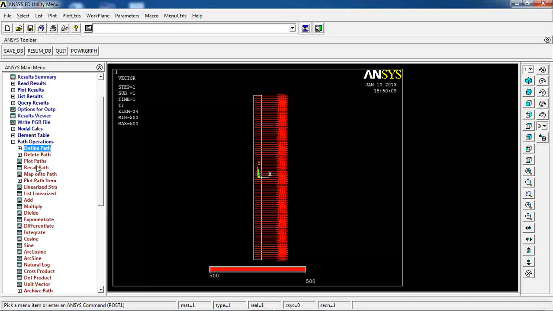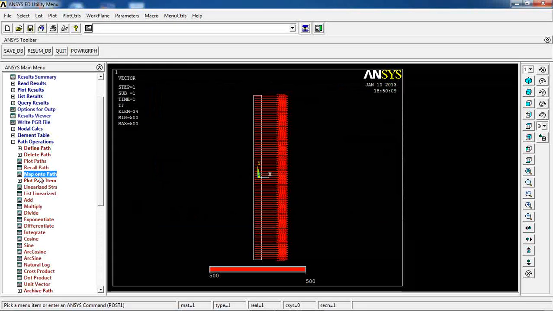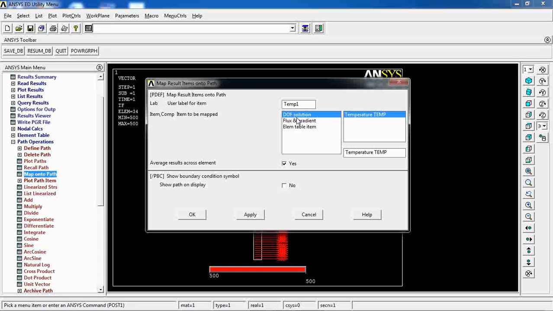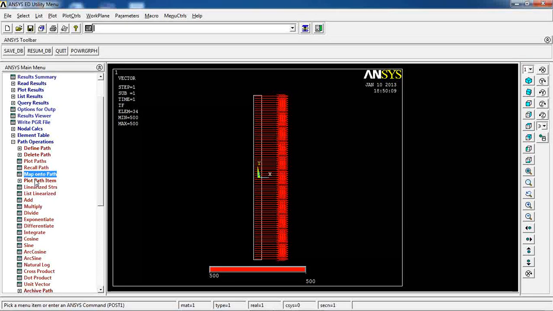Now what I have to do is come and map onto path. On the map onto path, I want to map the temperatures, and I'm going to give it a name, temp 1, just to make it different from temp, which is written in here, and click OK. You can map onto the path as many items as you want, but here we're only having temperature, and if I go to flux and gradient differently, this is not going to help me a lot, and I'm not very interested in those things, so I'm just going to stick with temperature. In future examples, I can go on and map more results in my path and plot them.